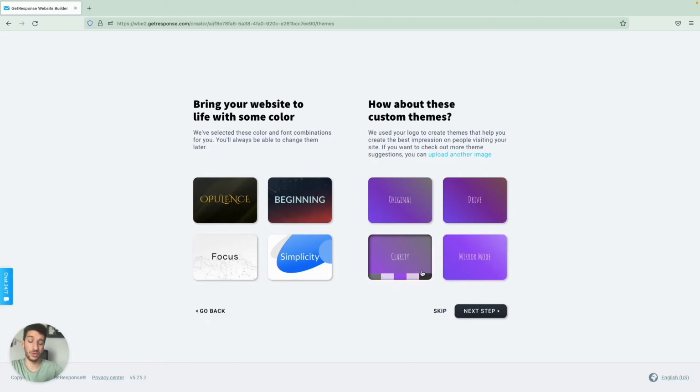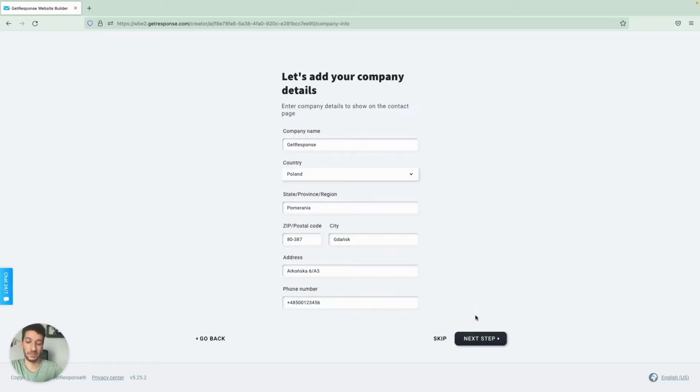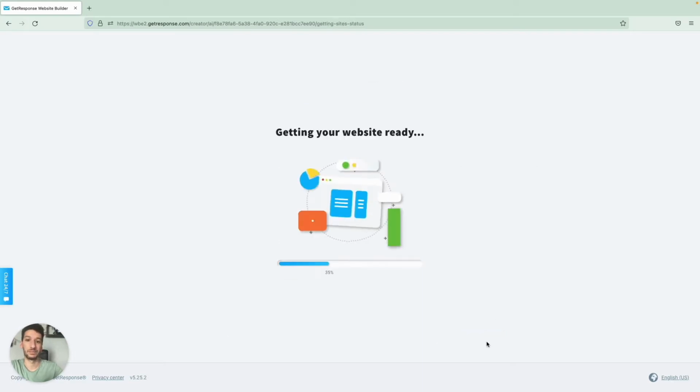And then I will show you that we don't need to stick to this color scheme. We can always change everything. So let's go to the next step. And here is where you enter your company details. Make sure to provide correct data, as if you have a contact page, these details will be part of it as well. Now the AI will provide 3 suggestions, and so let's just wait for them.